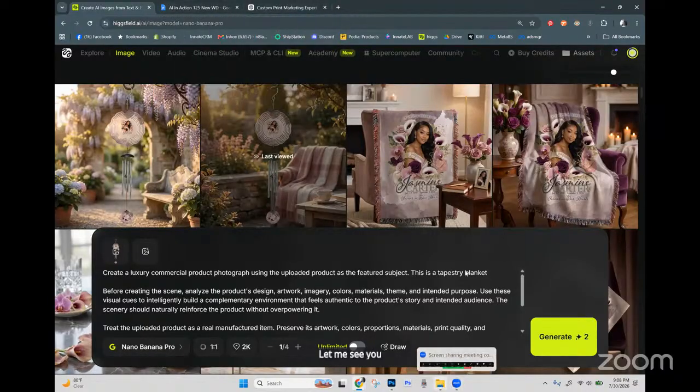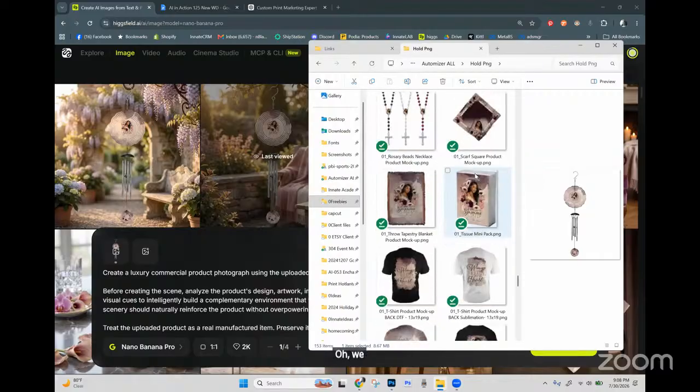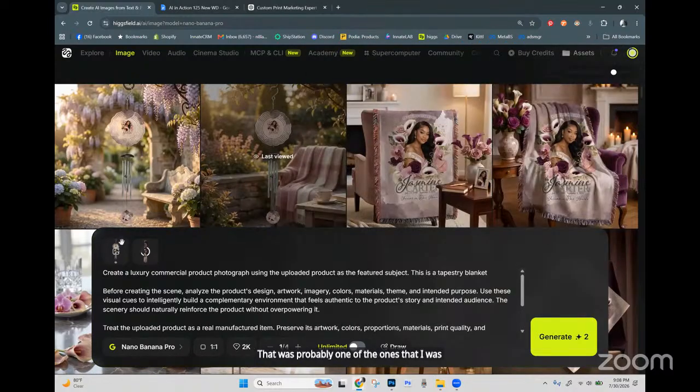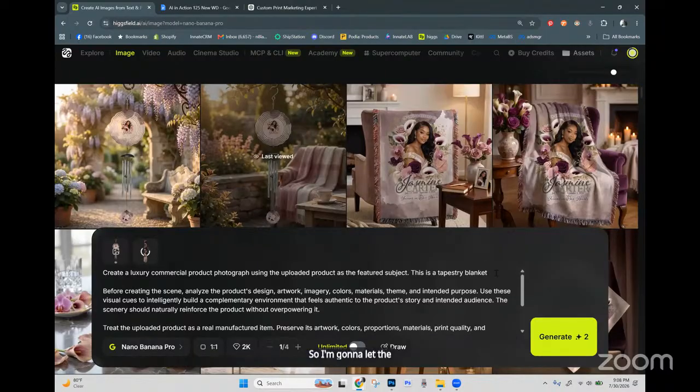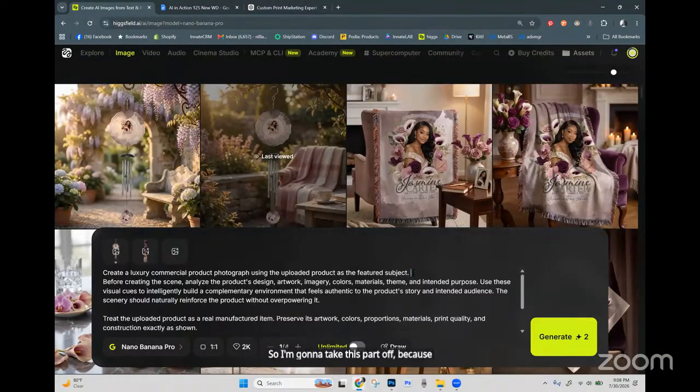I think there was a wind chime. That's it. Oh, we didn't do the necktie. That was probably one of the ones that I was being jumpy about and didn't let it finish loading. So I'm going to let the necktie finish loading. And this is a tapestry blanket. See, I'm sitting here giving it the wrong stuff and it's still getting it right. So I'm going to take this part off because it should be able to tell this is a necktie.